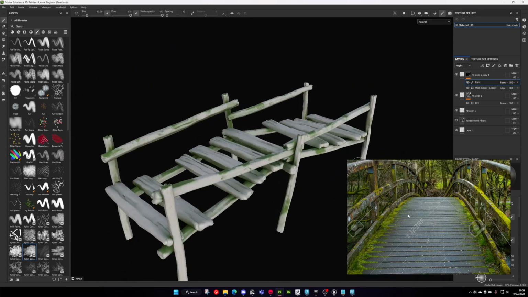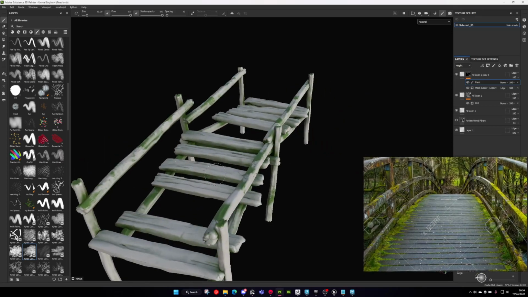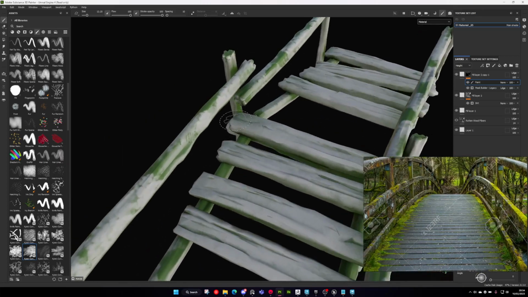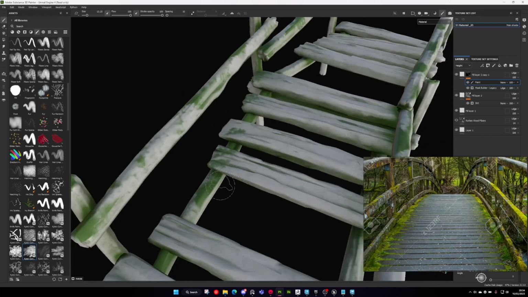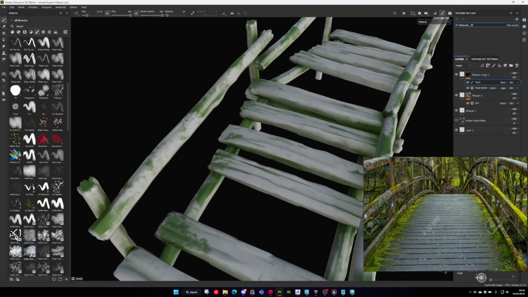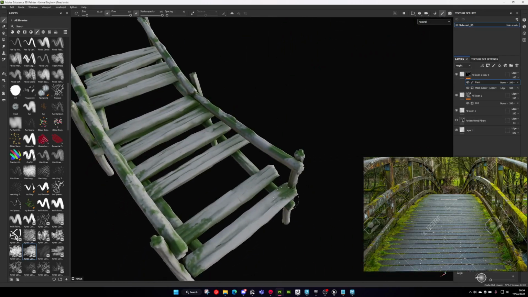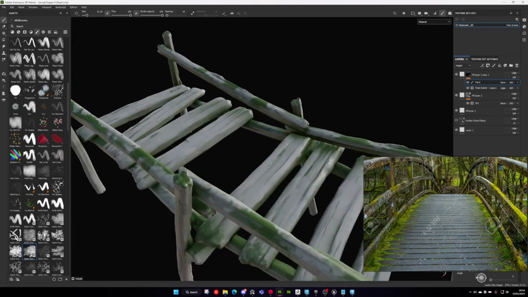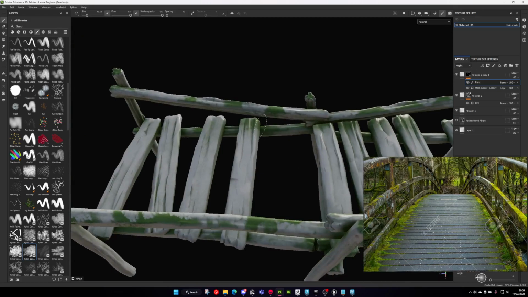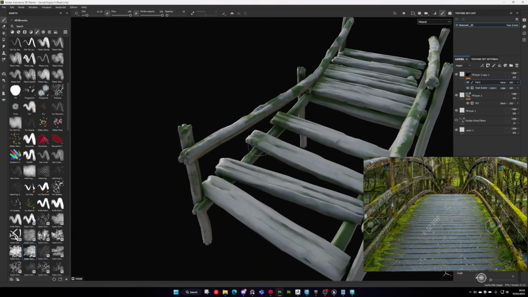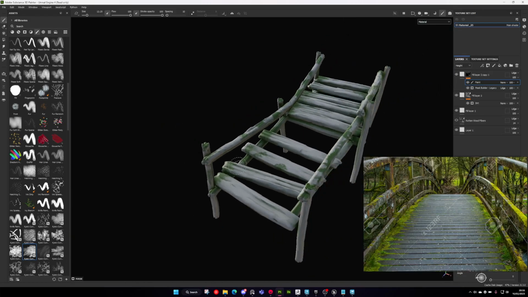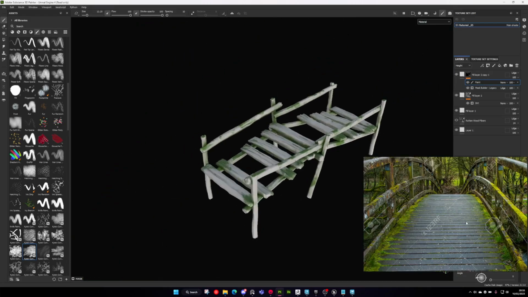Right, so we'll just leave that there for the moss. Actually, we'll get a bit more on these ends. Okay, yep, so that should do for the moss.